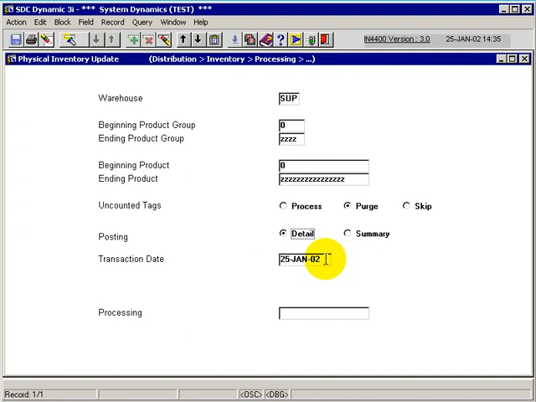Transaction date, we simply put the transaction date where all of these are going to occur. Most of these physical inventories will occur within the same month. Sometimes it will occur after the month end close. Then the transaction date can simply be put back into the month that it's required, assuming that that month is open for GL transactions. We simply execute this application.